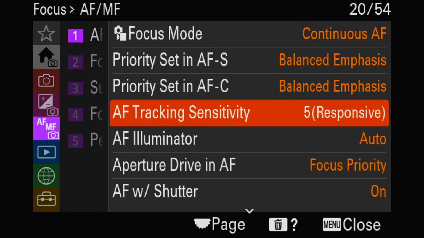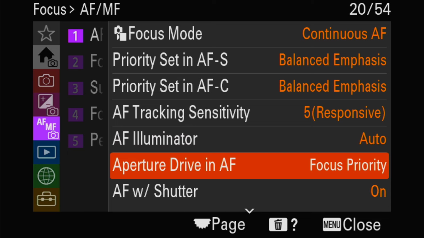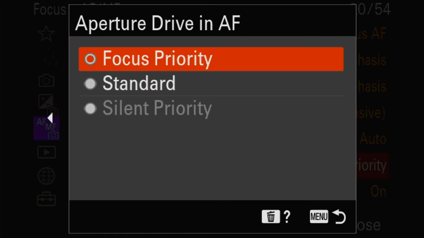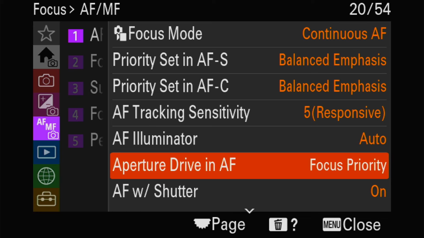Aperture drive in autofocus. We're going to set that to focus priority. The cost here is that in focus priority, the aperture motor is a little bit louder, but the focus is quicker.